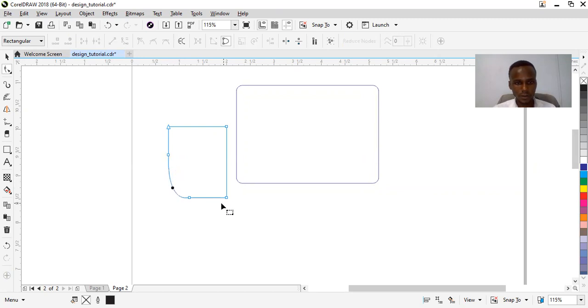Next, I want to bring these ones down. Not quite what I'm looking for. Let me undo it. Nope, I want to undo the whole thing. All right, so I'm going to drag this one here. I'm going to add a node here, then add another one here. Then let me convert this one to curves. This one should come down.